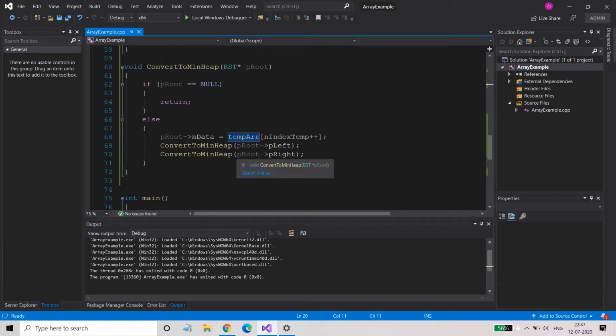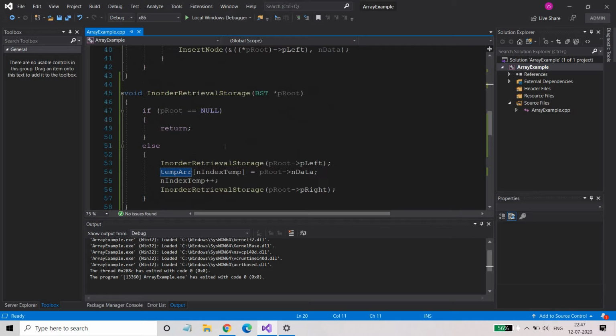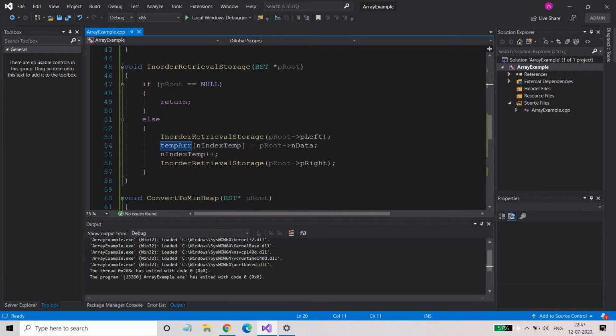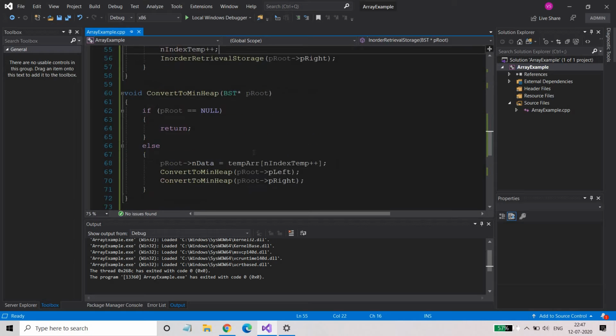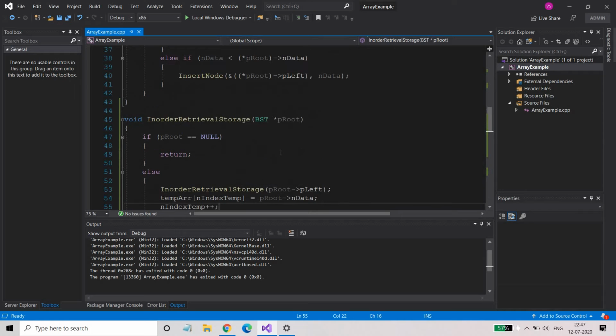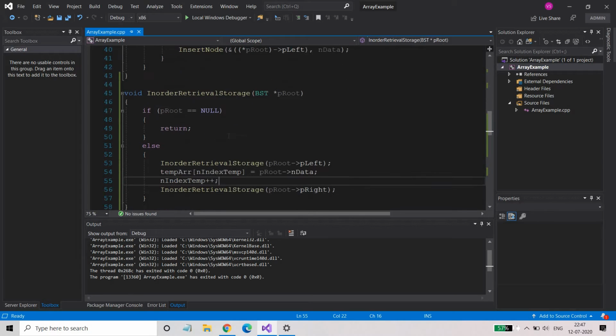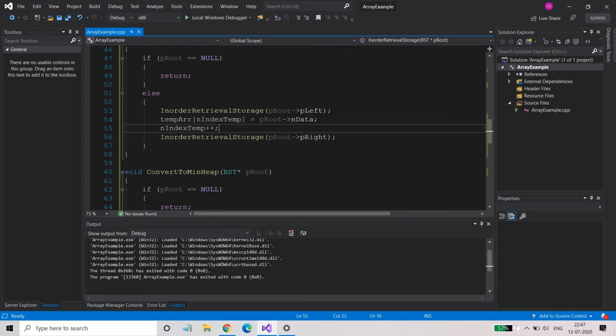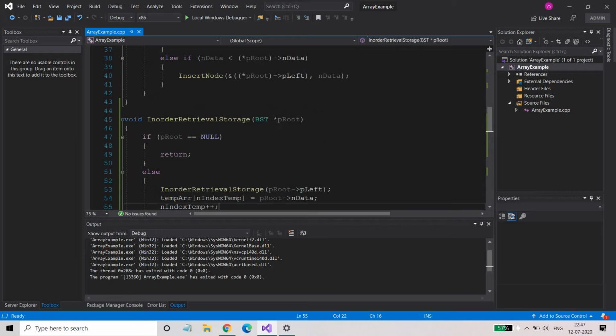And after storing them in the in order traversal, all the elements will be in sorted order in the array, right? So if you want to display this array, you can do that, and you will be able to see that yes, it was a sorted array. But I have already discussed this thing many times, so I'm not going to show that to you. You can do it yourself if you want to, but I believe you know what the meaning of in order traversal is.